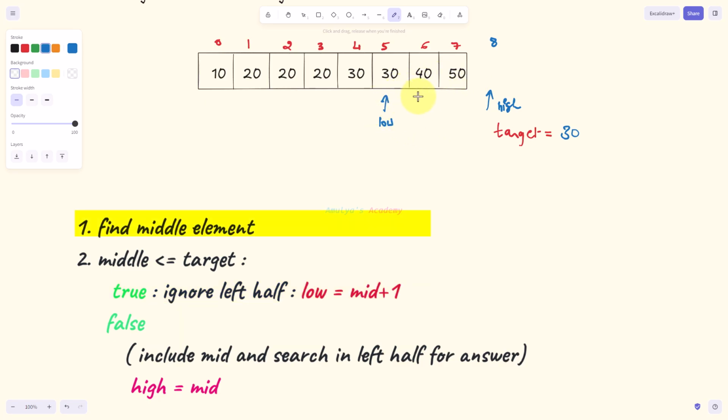Find the middle element. 5 plus 8, that is 13. 13 by 2. So this is our middle element. Compare the middle element with the target element. Here 40, that is middle element, is greater than 30. When middle element is greater than 30, what we need to do is we need to keep this position as well as we need to search in the left side. So we'll take high equal to mid. So this will become my high now. Now this is our search area.